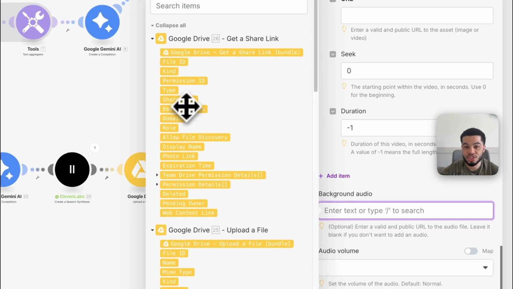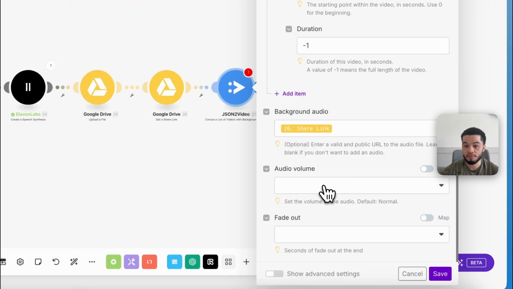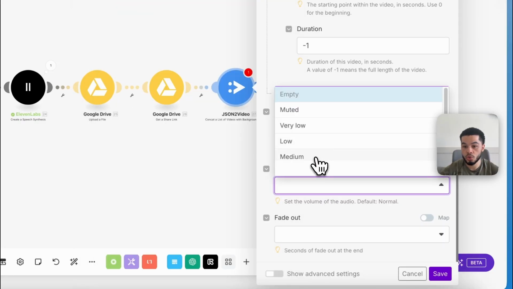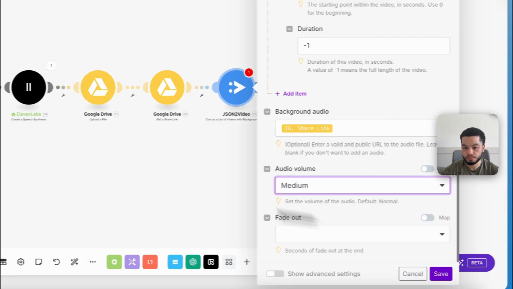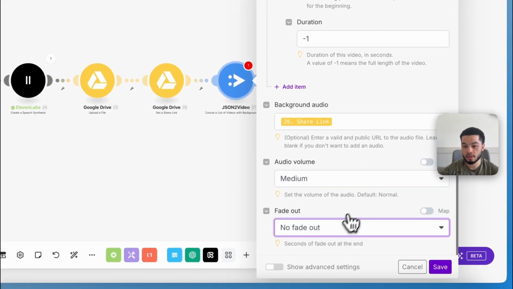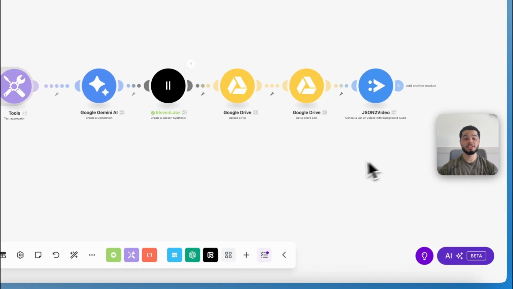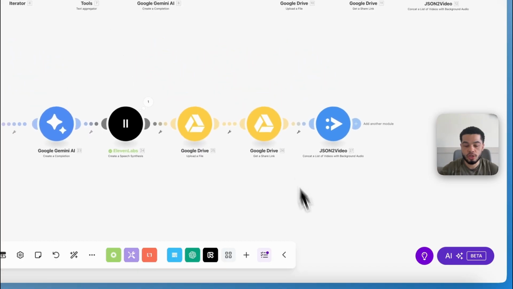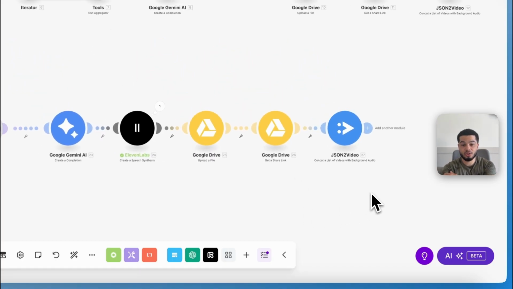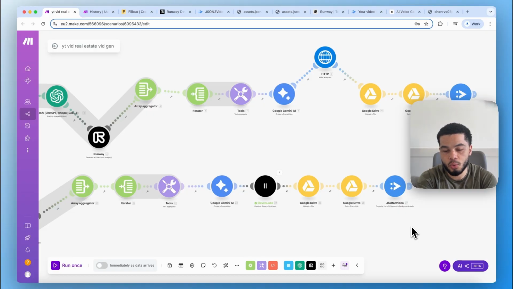Now for the background audio, we are going to use the share link, as you can see over here from the previous module. For the volume we are just going to use medium volume. Fade out doesn't really matter, so I'm going to select no fade out. We're going to select save, and now this is the full module done. So this is now ready to start creating videos for us with that background audio that we've just selected.